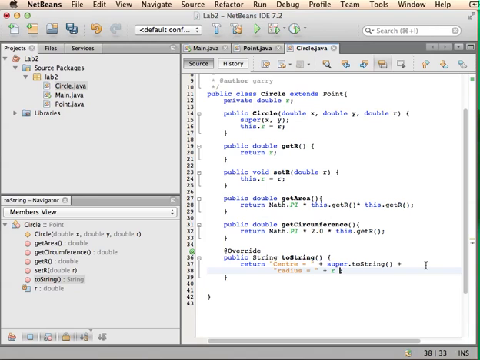I'm trying to create a toString that could be used later on in the constructor for the cylinder. I'm just going to ignore the phone. Okay, so that's that one done.